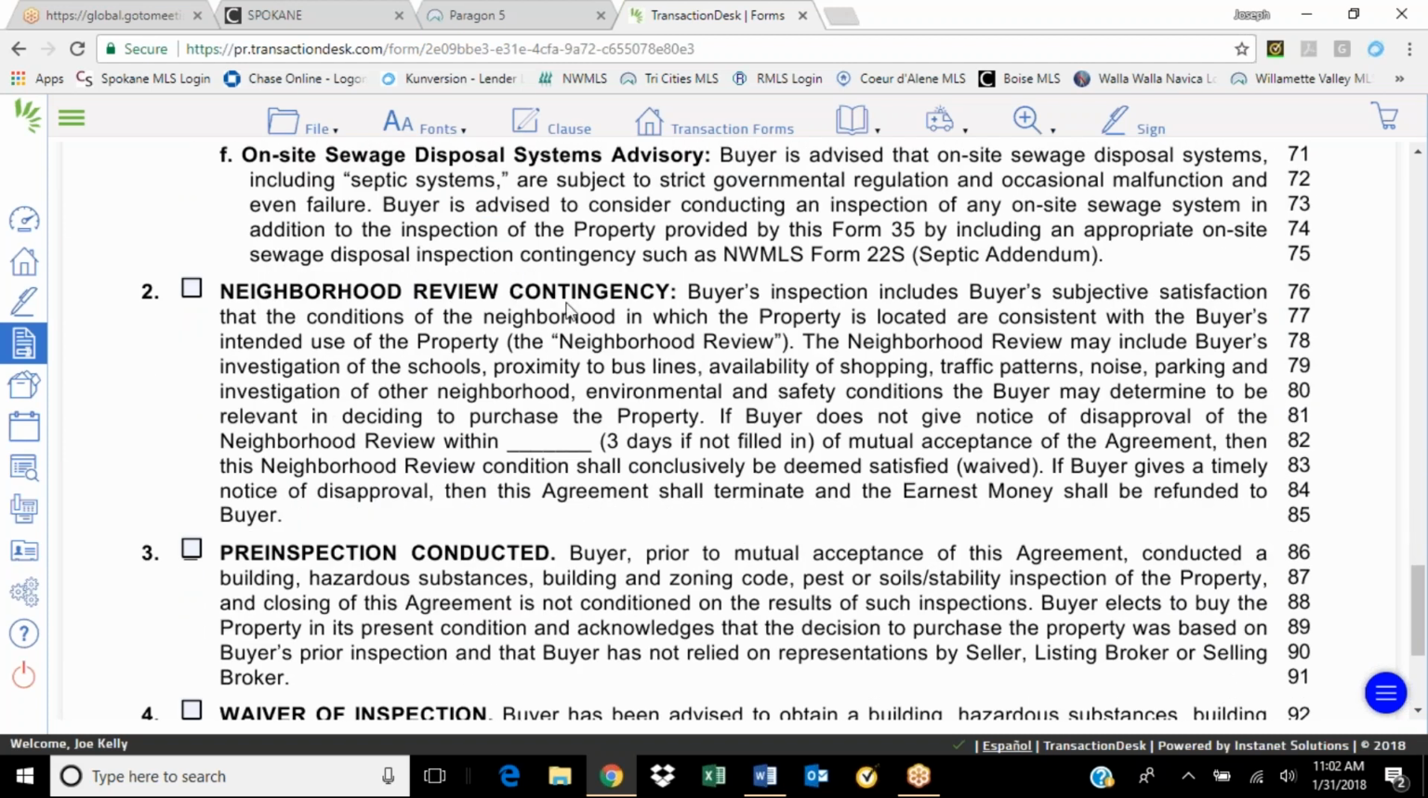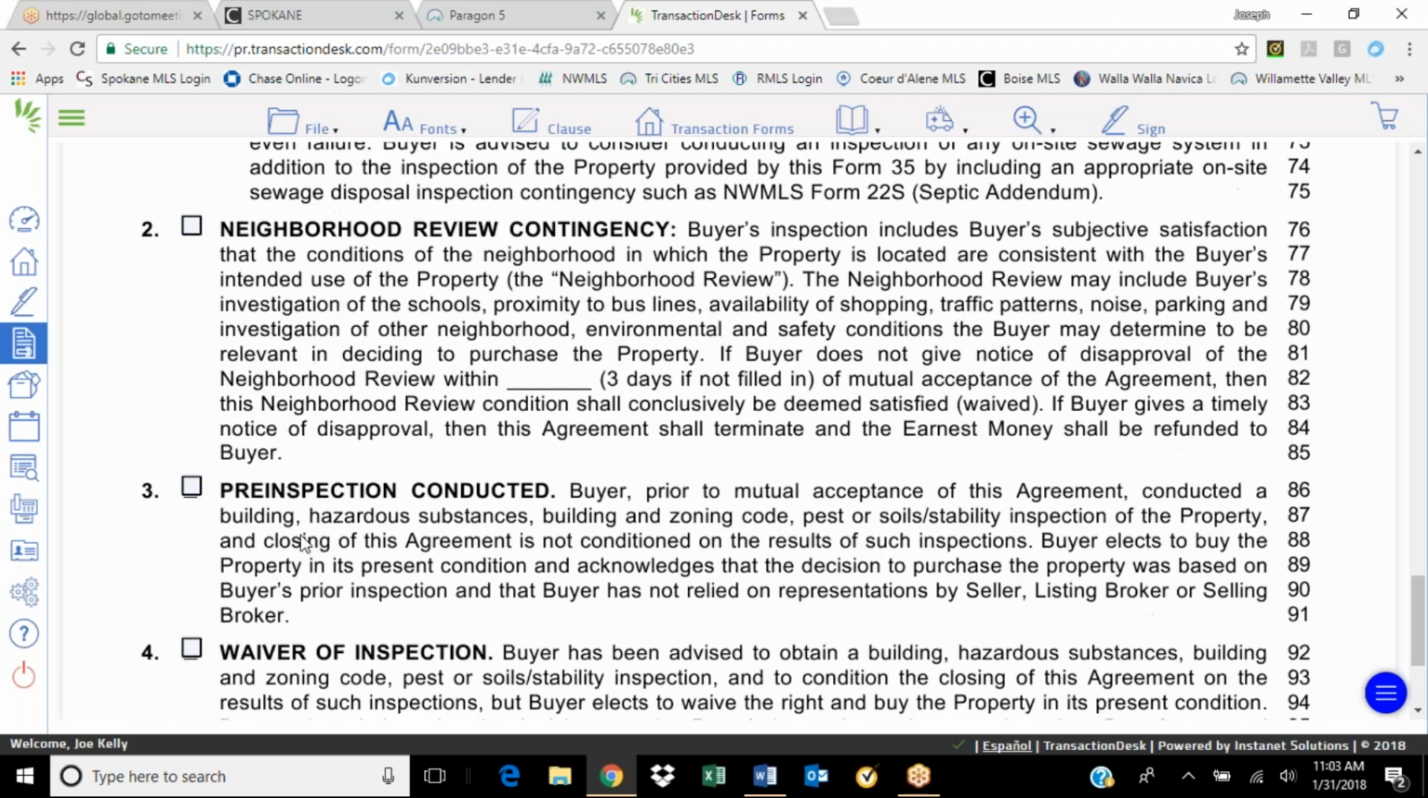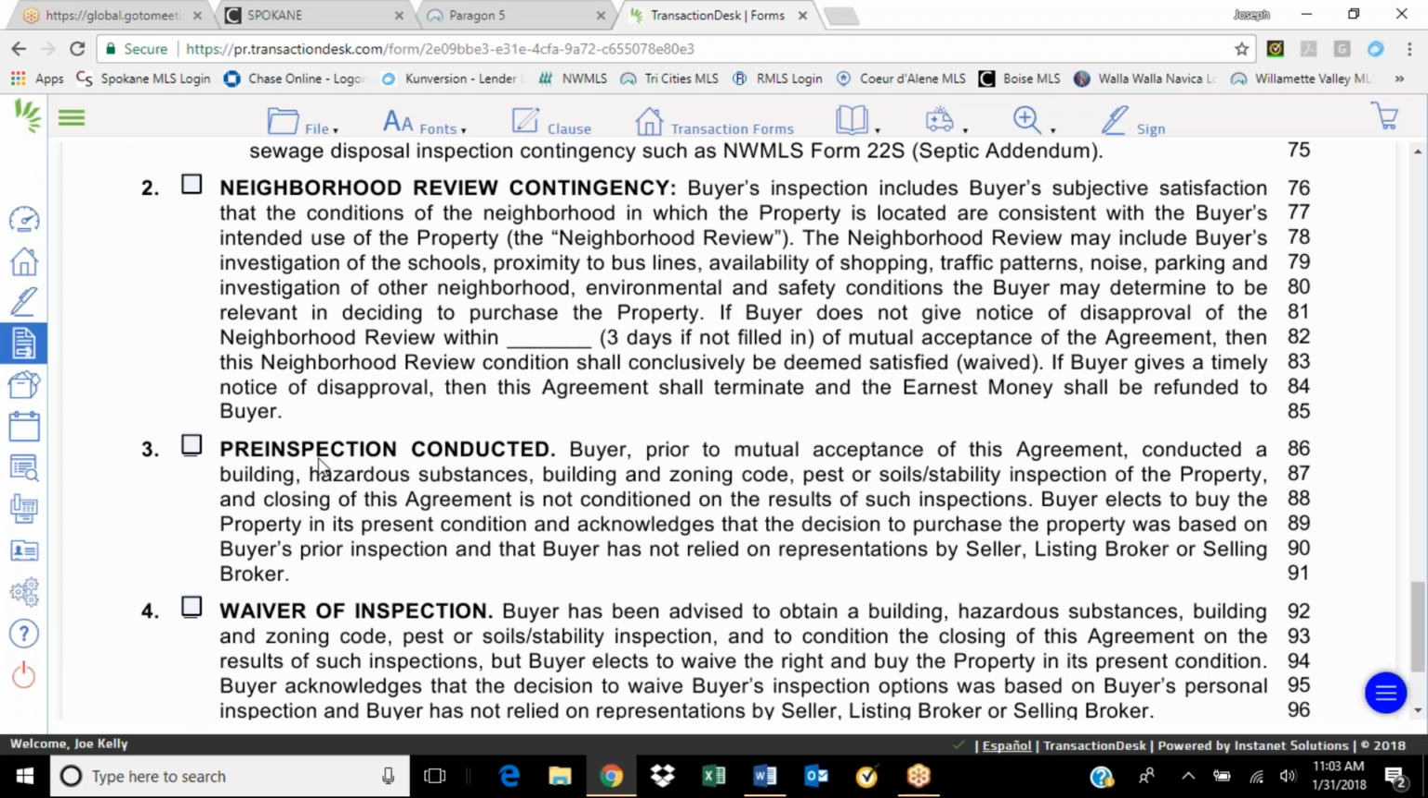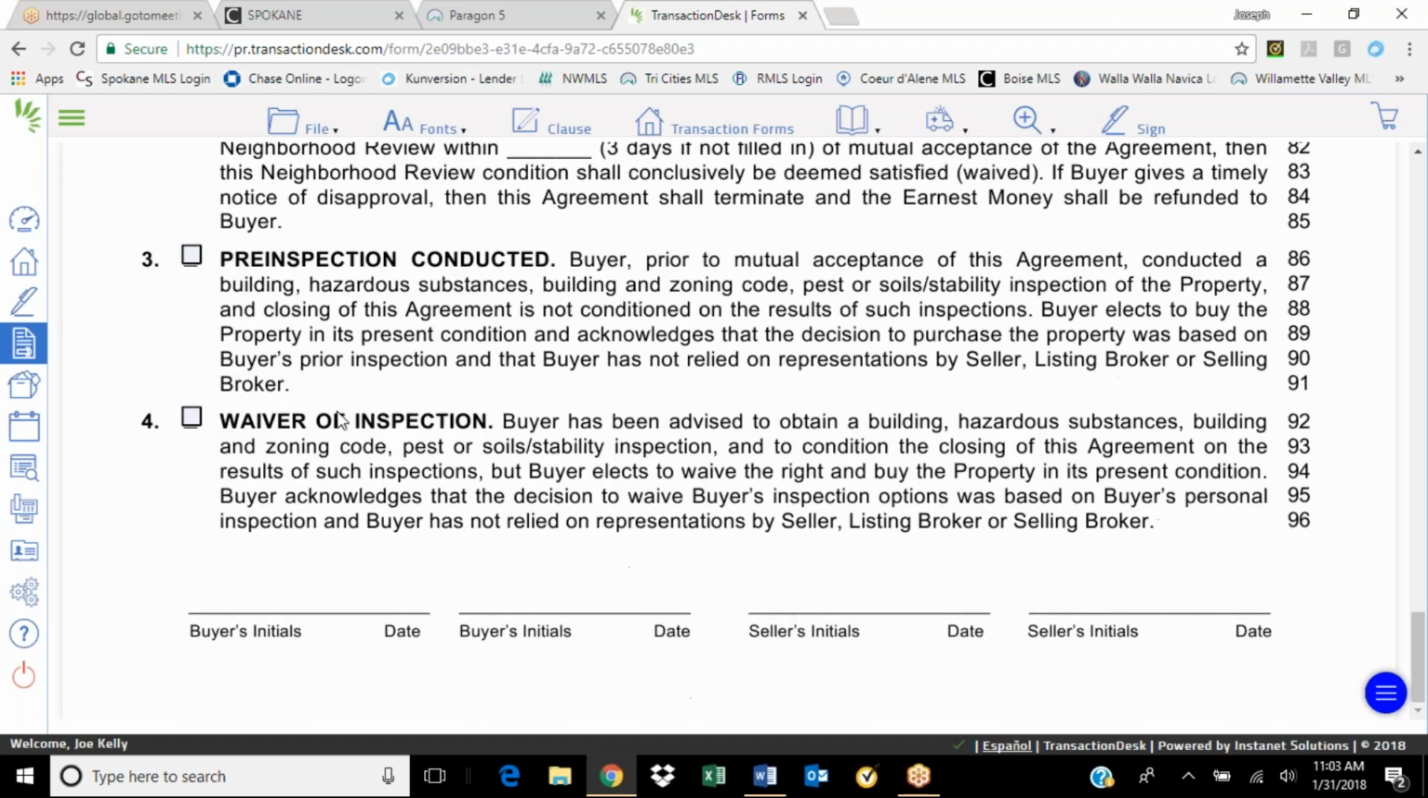Neighborhood review. One time in Ballard, a house was back behind the high school, and the field lights were on at night. So neighborhood review fell under that, and the buyers were like, wow, we don't want these spotlights shining in on our house at night. So they backed out of that house. Pre-inspection conducted. Again, if you're in Seattle, hot market, pre-inspection has been done. You want to check that box.